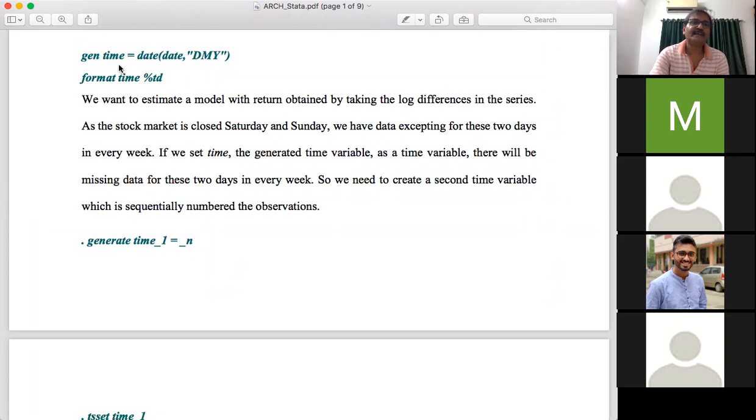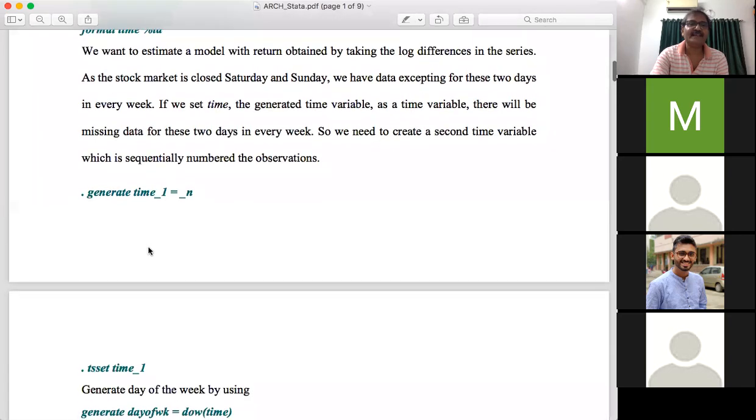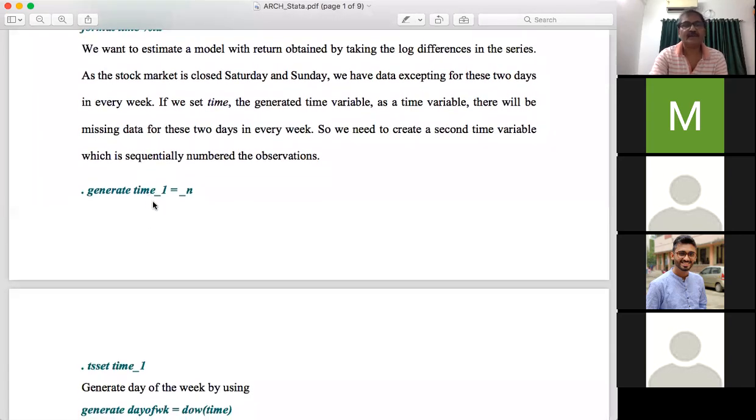We have already generated a time variable, time. From our given date, we have already generated the time variable as time, but this time variable contains some gaps in every week. So to make a continuous time variable, we have again generated a hypothetical time variable denoted by time_1. So you have to execute this command, g time_1 = _n. What does it mean, _n? If you put this command, you have a series of natural numbers.